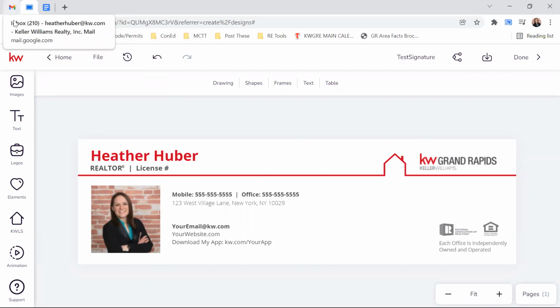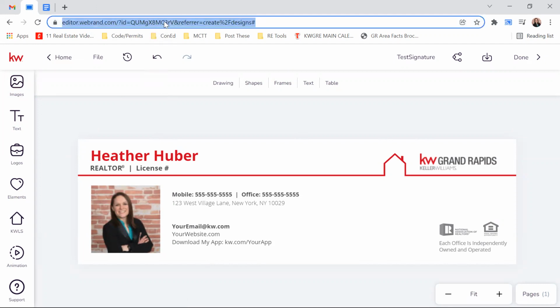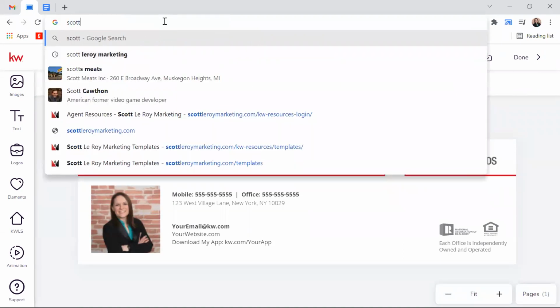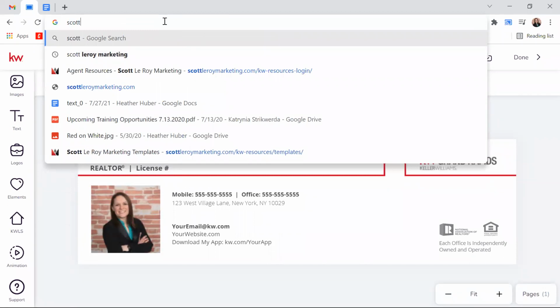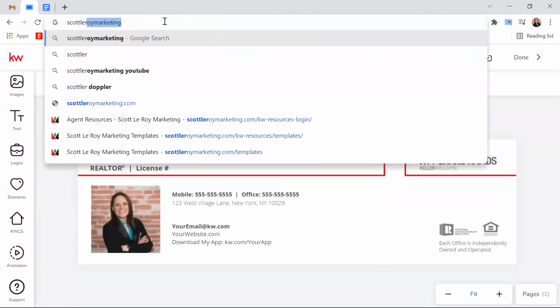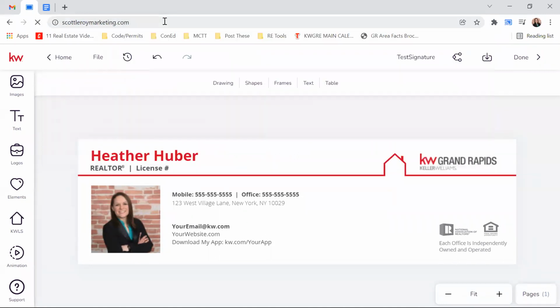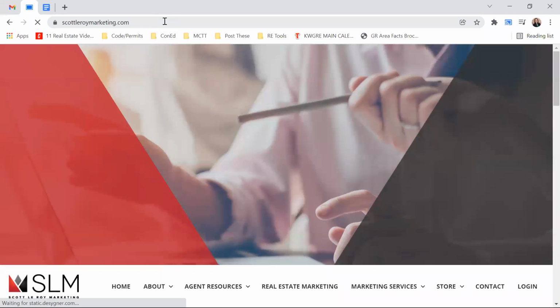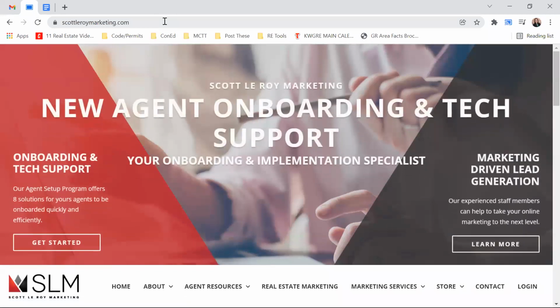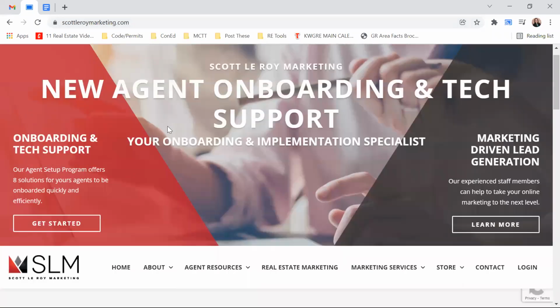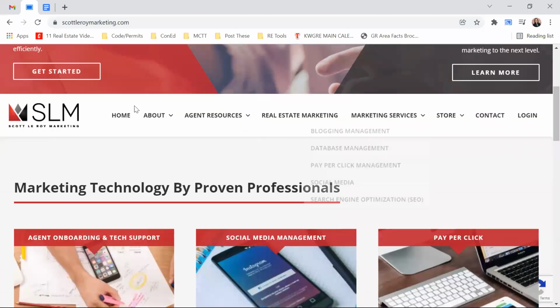Okay, and we are going to go ahead, just in the interest of time, and move on to Scott Leroy Marketing. So, what is it? I always forget. I always just Google it. Okay, Scott Leroy Marketing. So scottleroymarketing.com. And I know a lot of Keller Williams offices use this. Like I said, I don't know if all of them, I'm sure not all of them do. We do. So they help us out with a lot of things, give us templates and that sort of stuff.